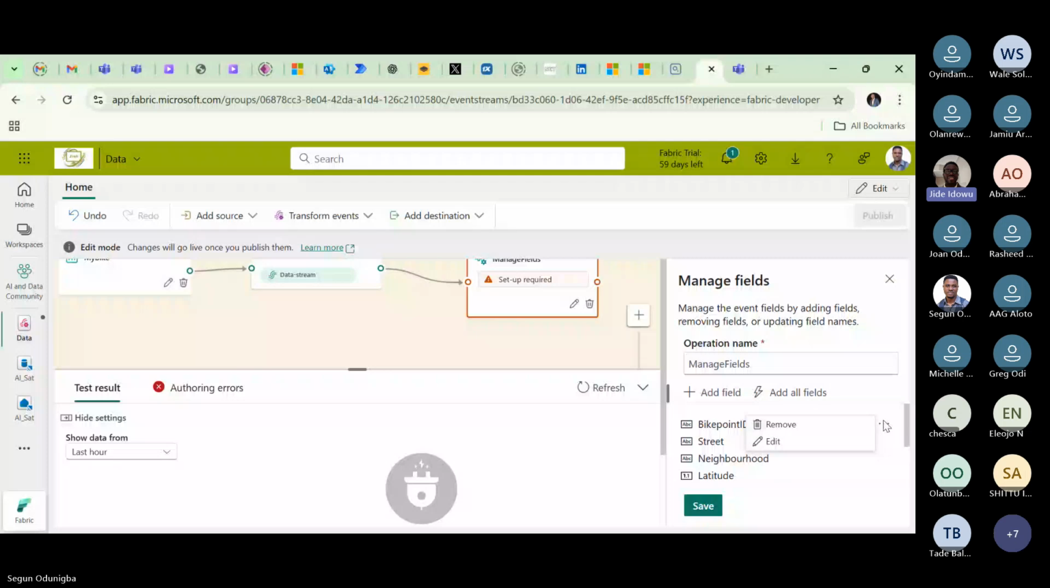Then click on add field. Add field is the one before add all fields. Then if you scroll, you will be able to select. Maybe you need some built-in.